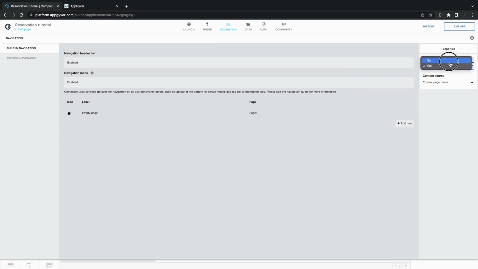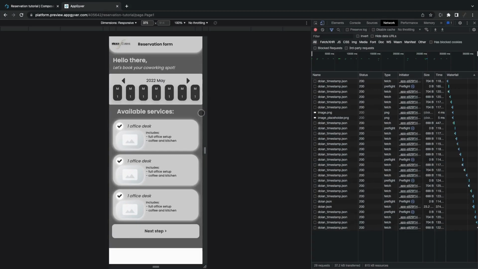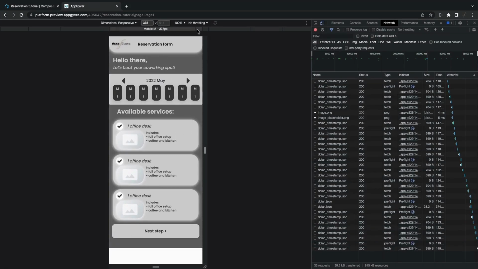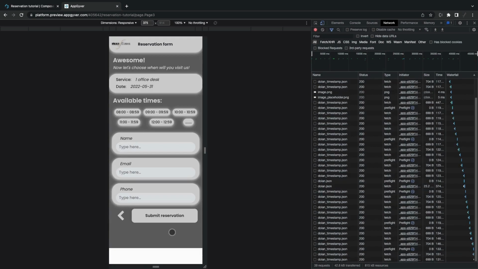Let's disable that. Each change is represented in the web view basically instantly. So there we have it. In the next one, we will start building our logic as well.